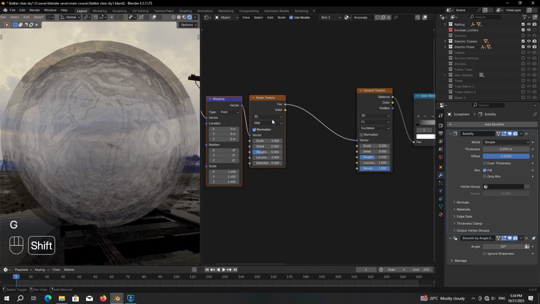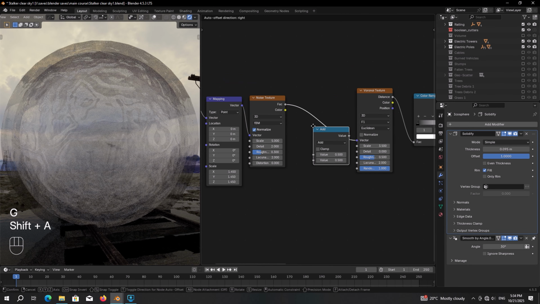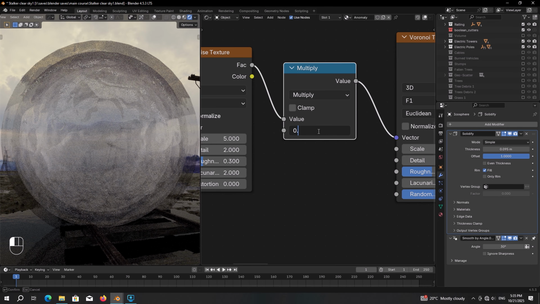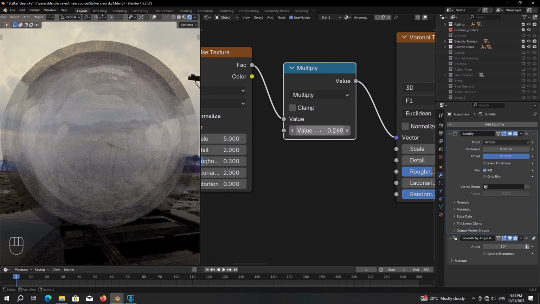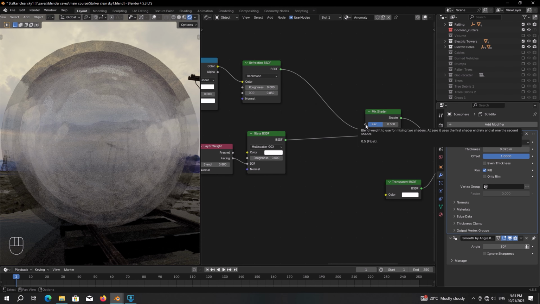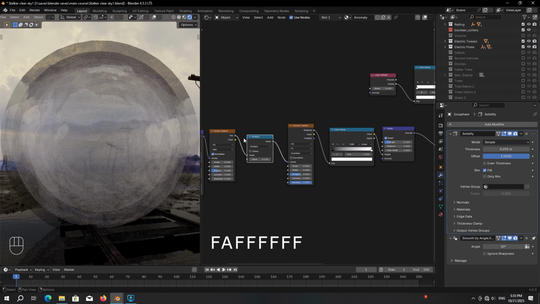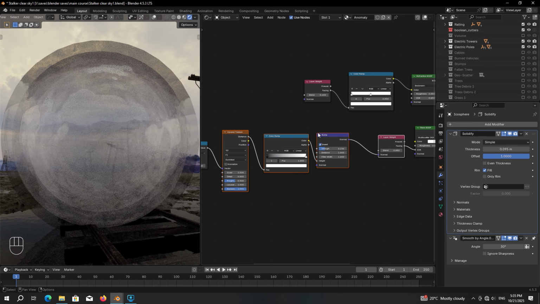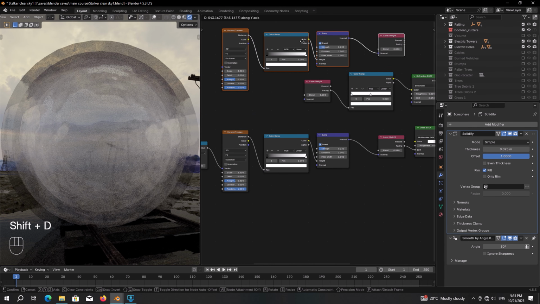Then add a math node and drop it after the noise texture. Switch it into multiply and decrease the value to 0.26. Now to wrap it up, we should make a mask to use it as the factor. So select the Voronoi texture, color ramp, bump node and the layer weight. Duplicate them, move them up over here.